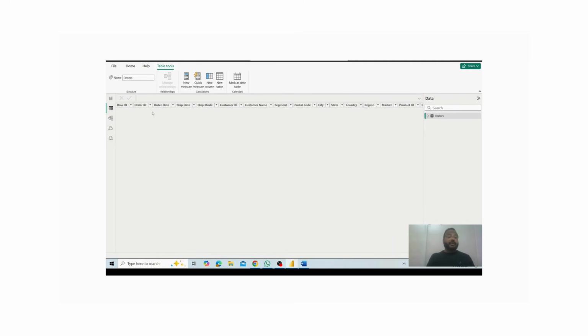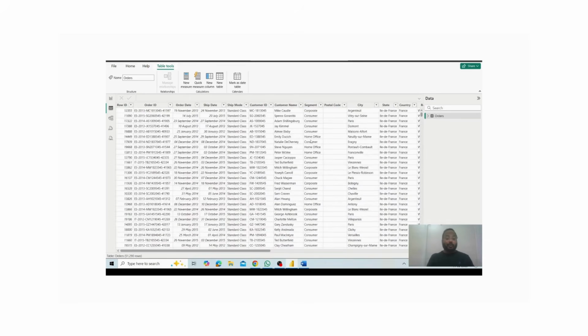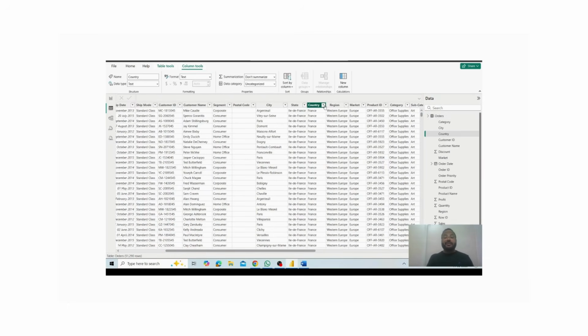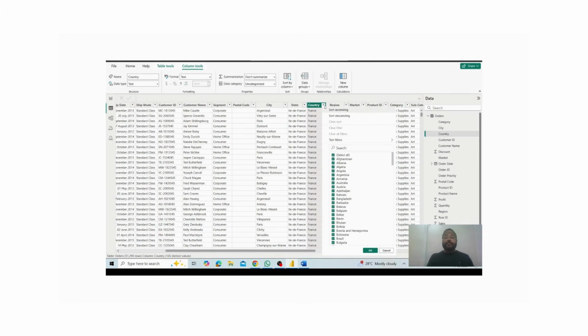So this is the data I have, where I have 24 columns of data available, and 51,290 rows of data. In that I have one column called country. If you look here, we have 165 countries available. I have a lot of countries with me. You can just see 165 countries are there.